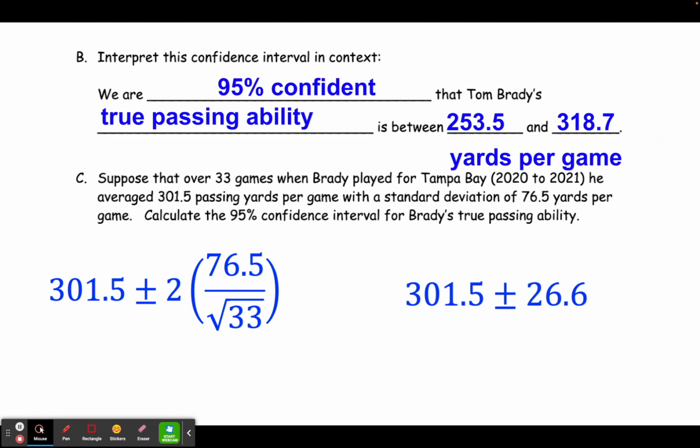When we calculate the margin of error, we get 301.5. That's our single value performance that we're calculating our interval based on. And our margin of error this time is 26.6. Now notice in this one compared to part A, we ended up with a smaller margin of error, even though the standard deviation was a little bit bigger.